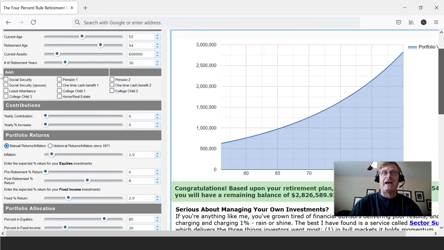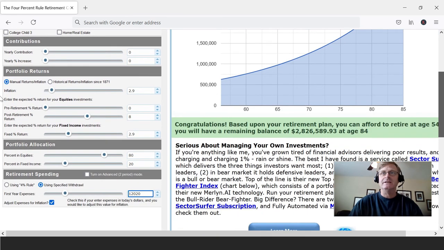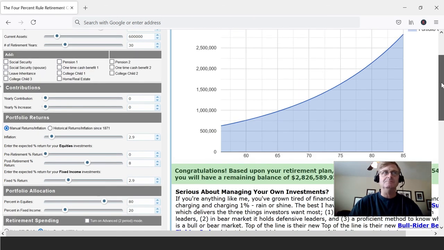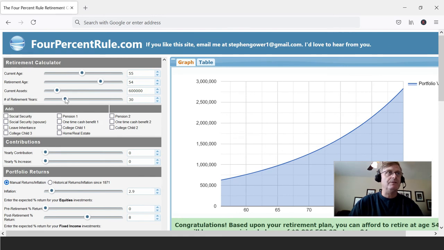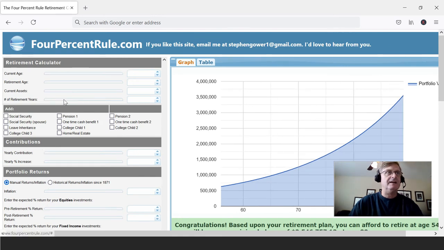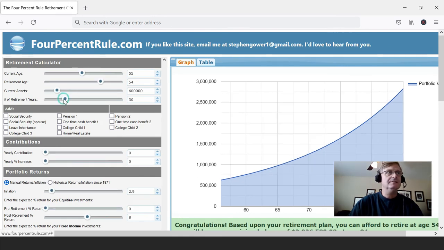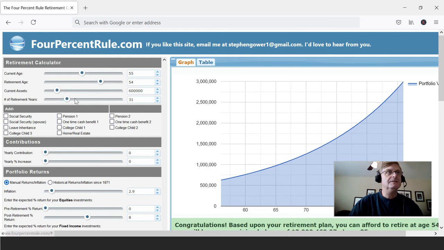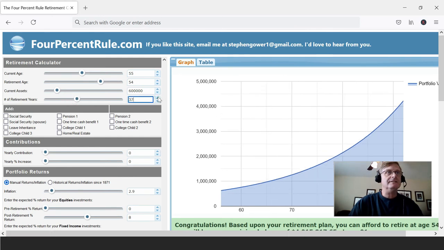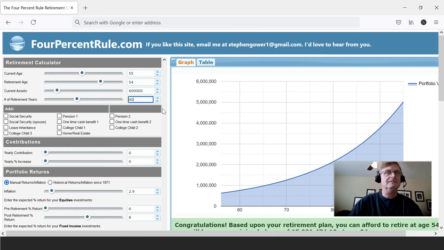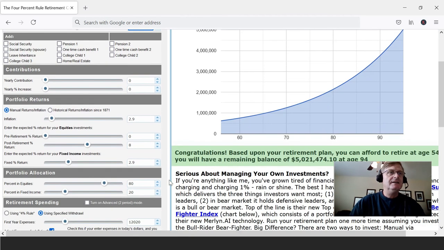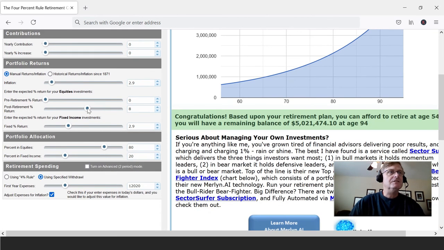And you can see what happens here. It's showing at 84, I would have $2.8 million. So then I played with, well, what if I live to be 95? It's a little easier to use that. So it continues to go up, and then you can lower the returns.